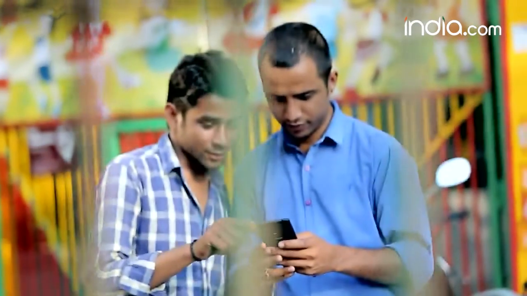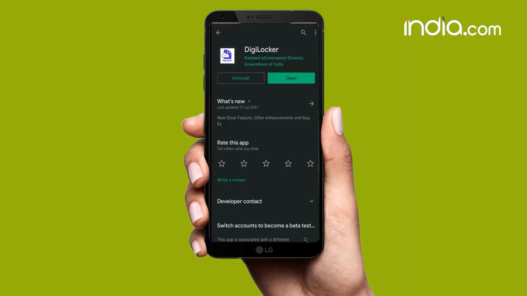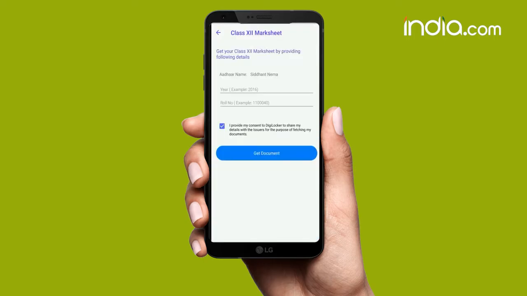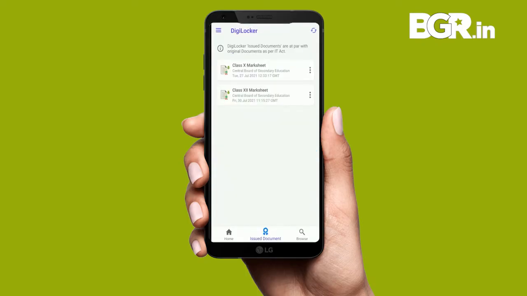So firstly, you have to download the DigiLocker app either from Google Play Store for Android or App Store for iOS, and you just have to install it. Then open the app and click Access DigiLocker. Then you simply have to just enter your phone number that is registered with CBSE, and then you can access your CBSE mark sheet and certificate.